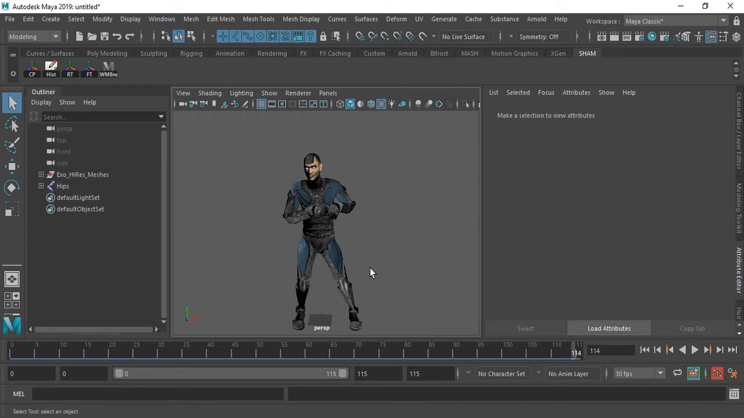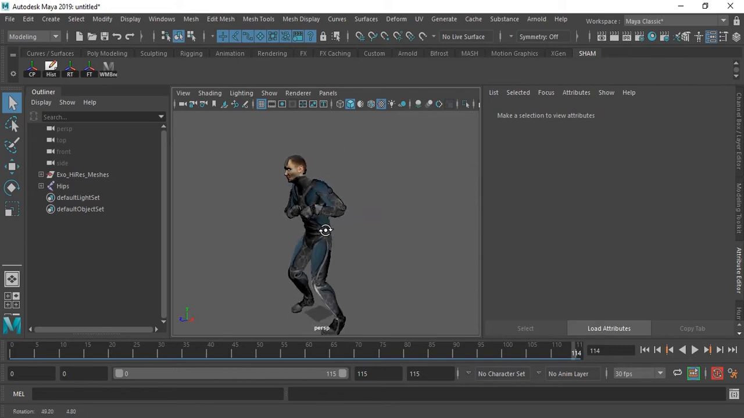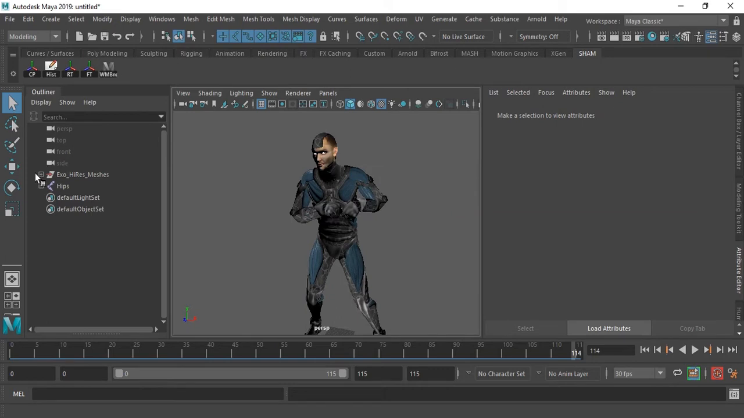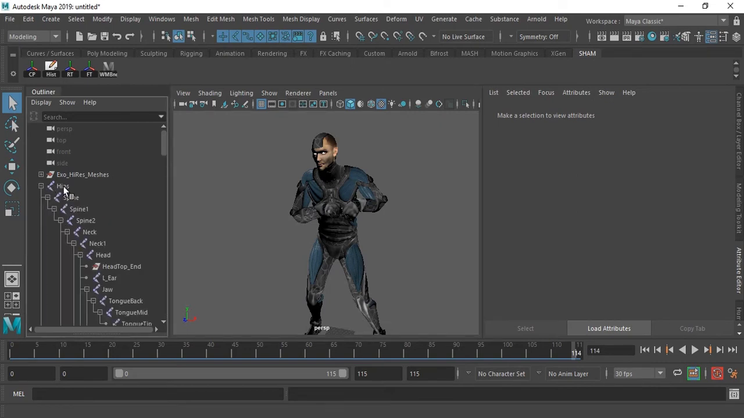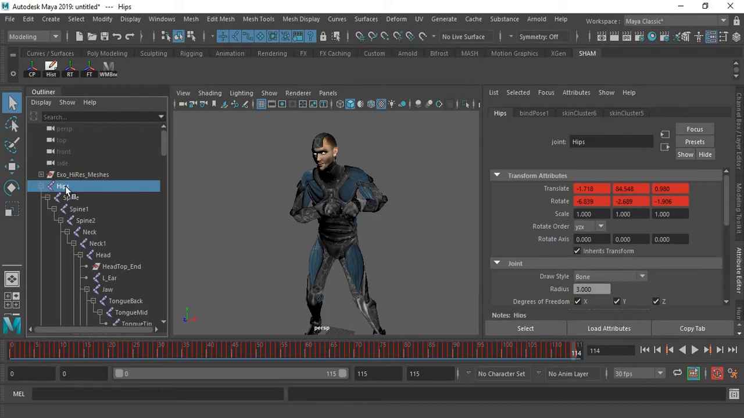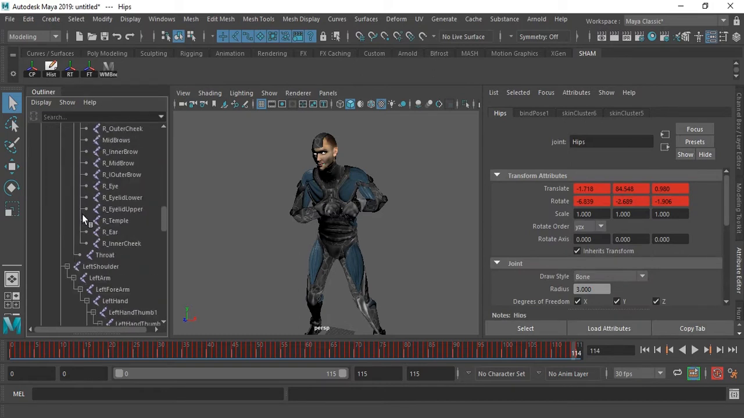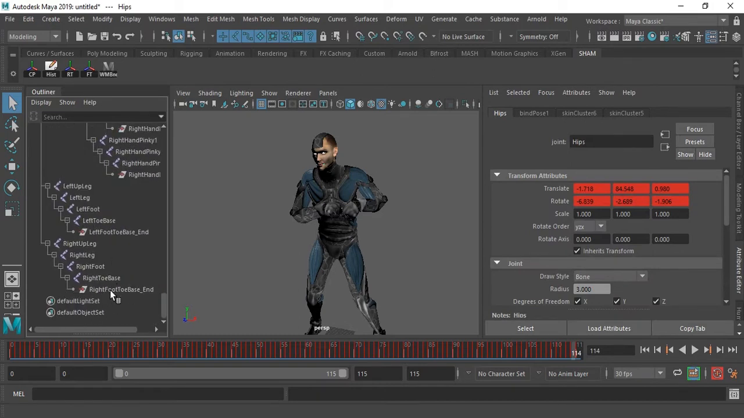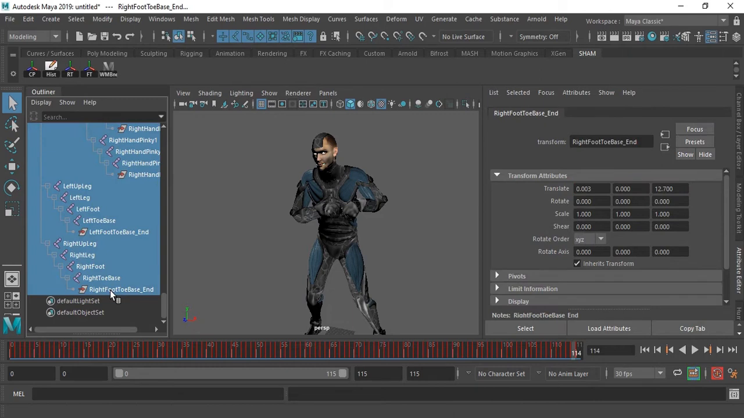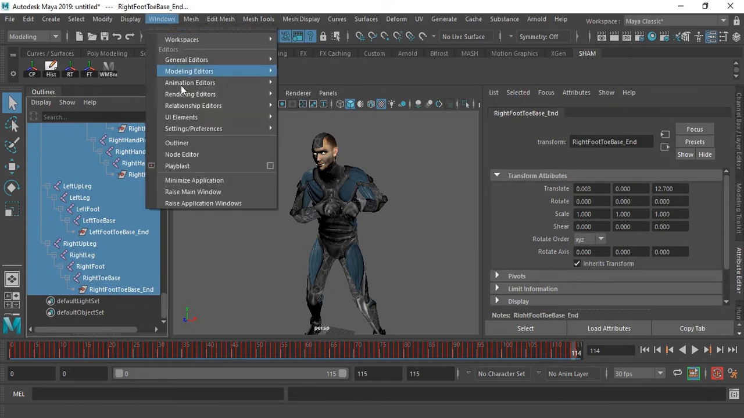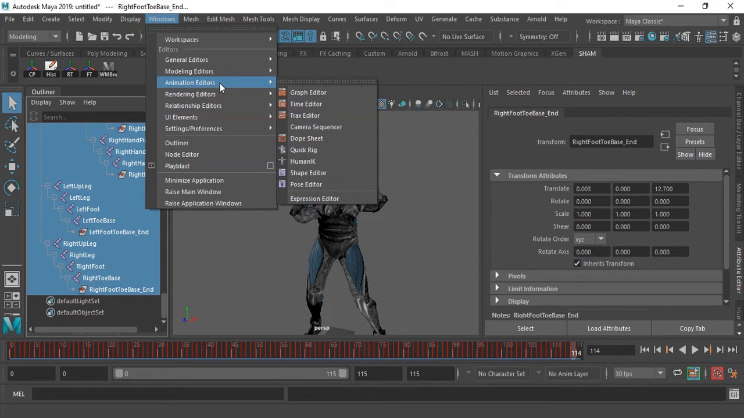So before that I have to select all the bones here in the outliner. Just use your shift key and click on this plus button. It will open up all the bones, all the child nodes. Select all the nodes and go to Tracks Editor. Go to Animation Editors and then Tracks Editor.